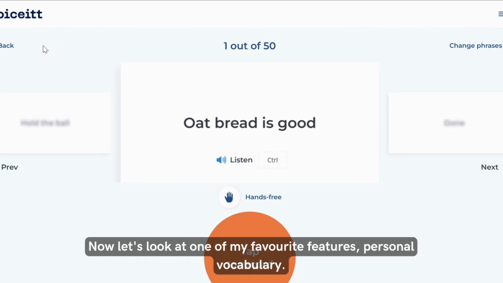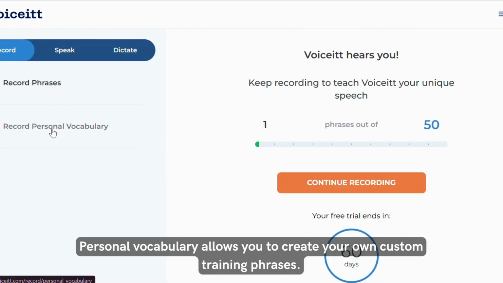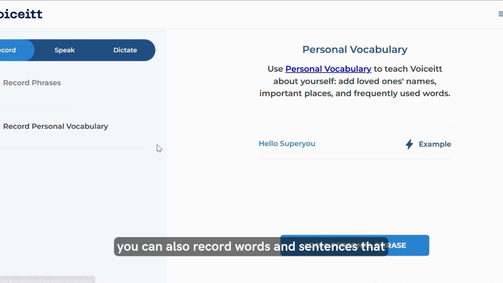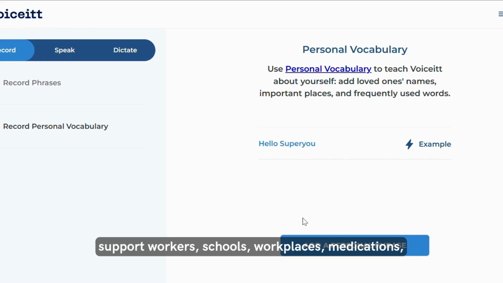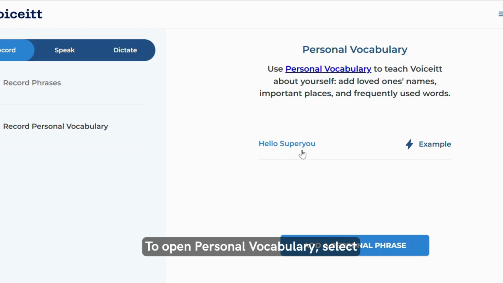Now let's look at one of my favourite features, personal vocabulary. Personal vocabulary allows you to create your own custom training phrases. Instead of recording only the phrases provided by Voiceitt, you can also record words and sentences that are meaningful in your everyday life. This is especially helpful for names of family members, friends, support workers, schools, workplaces, medications, hobbies, or any other words that Voiceitt may not otherwise encounter during standard training.